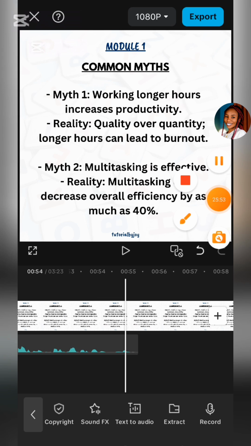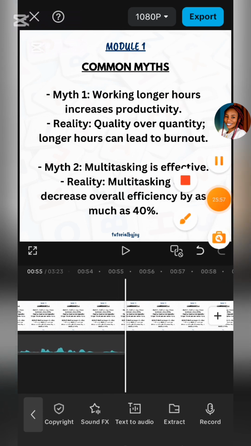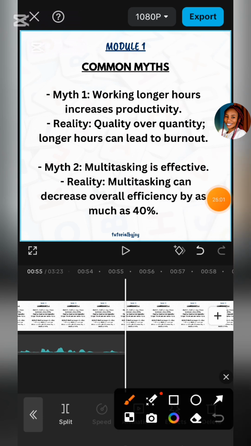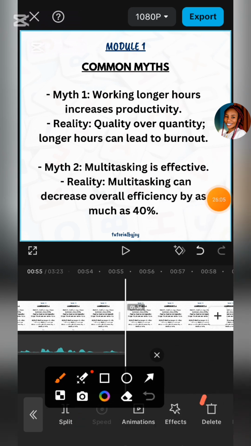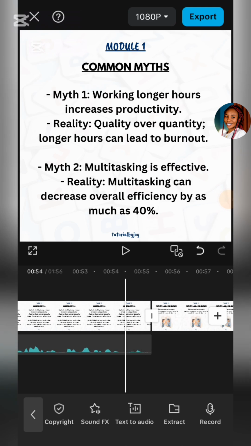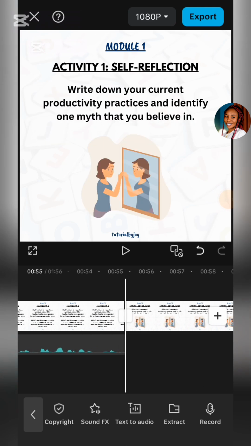After doing this, I'll just come over to the ending of my slide, click on the main slide itself, which is this, click on it and come over to where you have split. Click on split and come over to where you have delete and delete. So now this is the last slide, which is the fourth slide. So come over to this part, click on record to start recording.